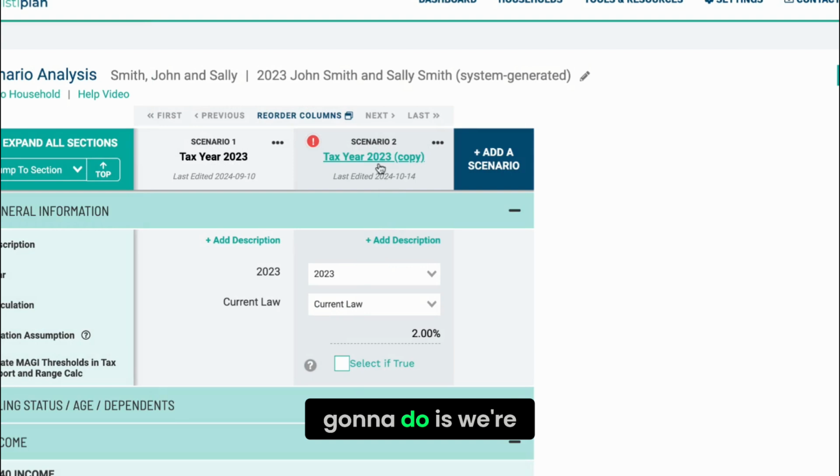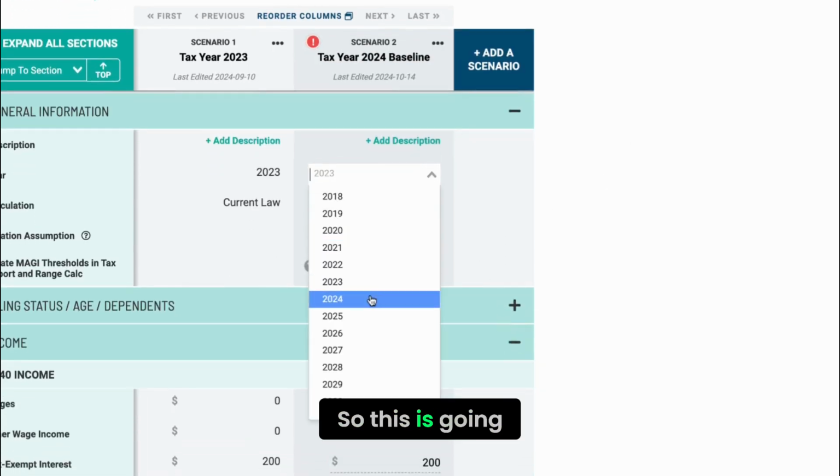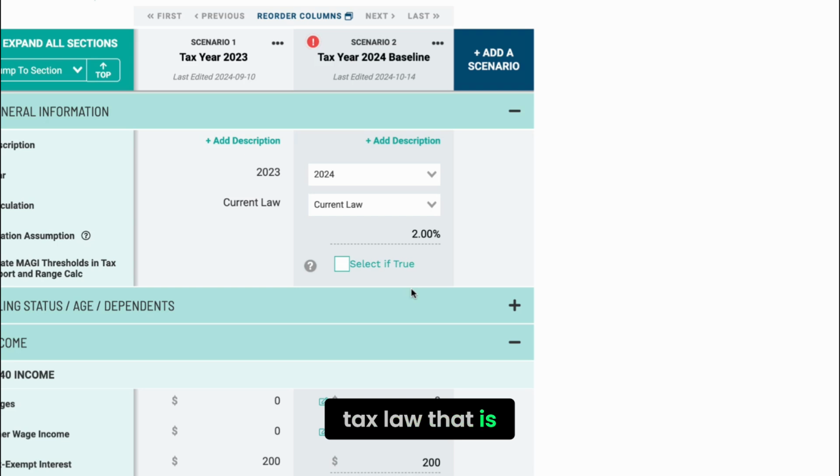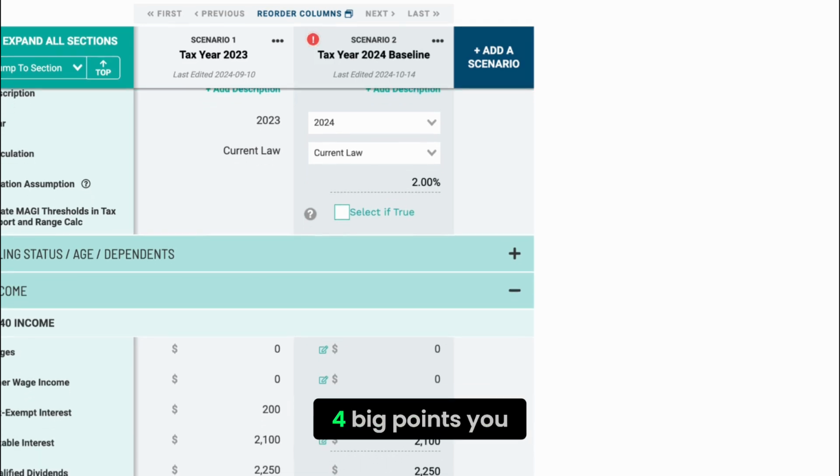So first thing we're going to do is click on the tax year and change it to say tax year 2024, and we like to call it a baseline. Second thing, we're going to adjust our year. So this is going to account for the tax law that is published for that year. I always say that if it was for 2026, it would be accounting for the sunset. And thirdly, I'll walk through four big points you want to hit on for a baseline scenario.